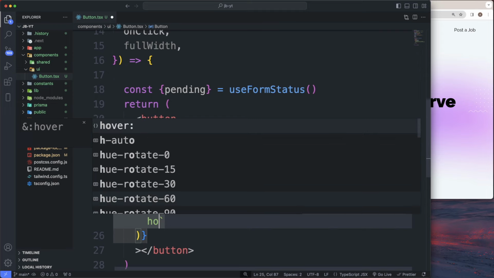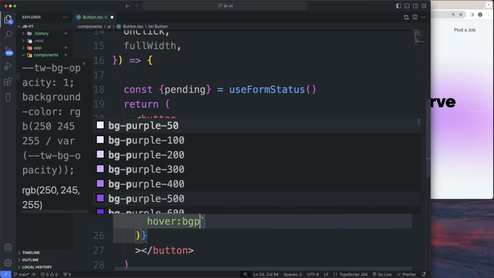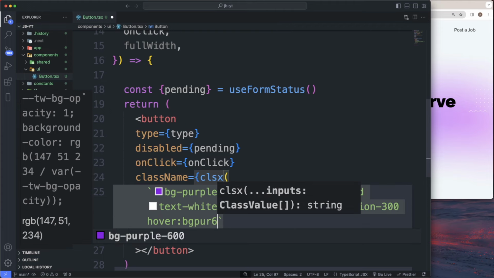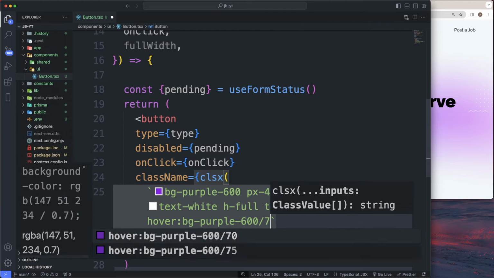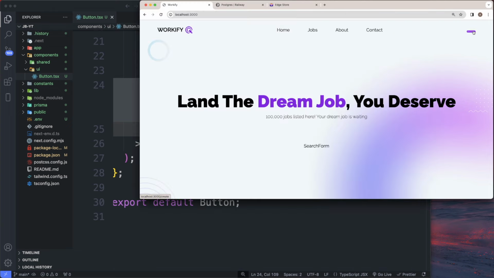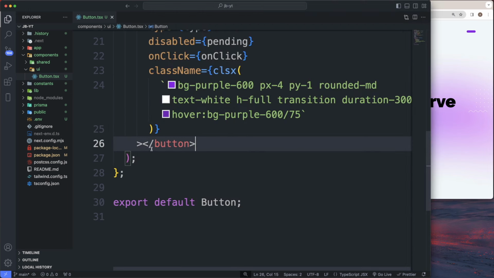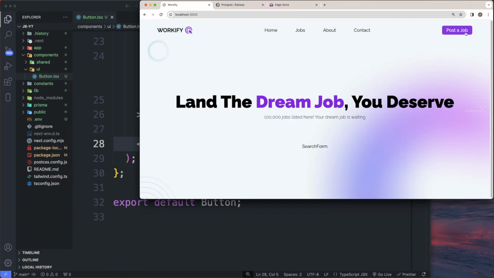I'm gonna add a hover effect. Do hover:bg-purple-600/75. All right, as you can see, we got it right there when we hover, showing that nice little hover effect. And let's go ahead and just add our children in here. Children. All right, perfect. Nice.